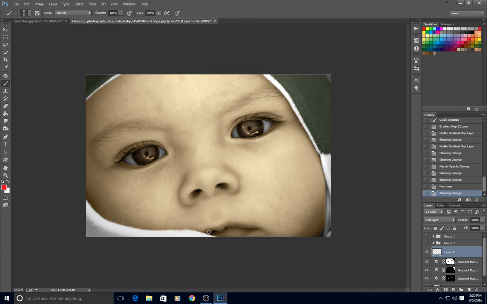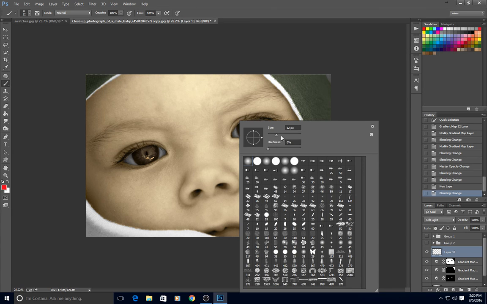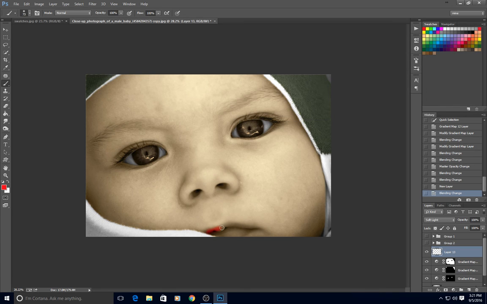I'm going to choose red here and color in his lips. And you can pick whatever color you want. I usually use red for mouths, but sometimes I'll use a pink color. And then turn down the opacity on that until you get it the way you want it.